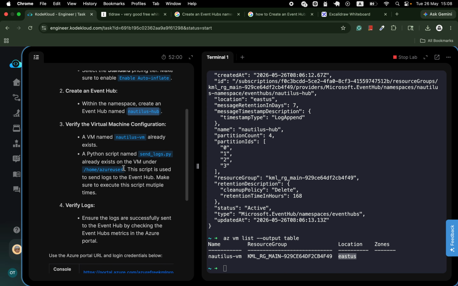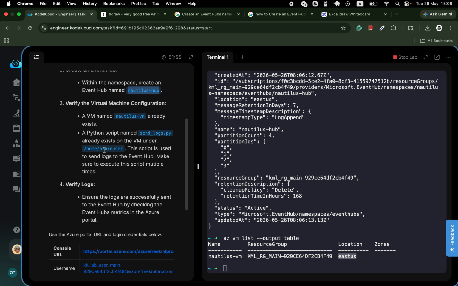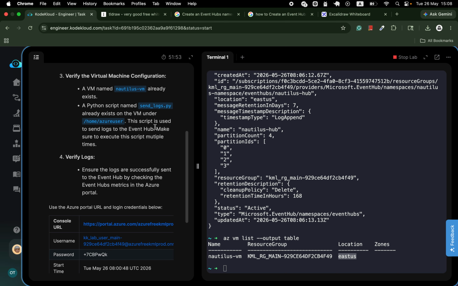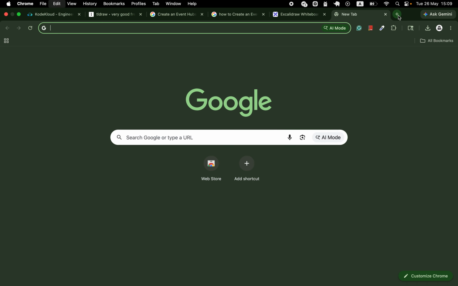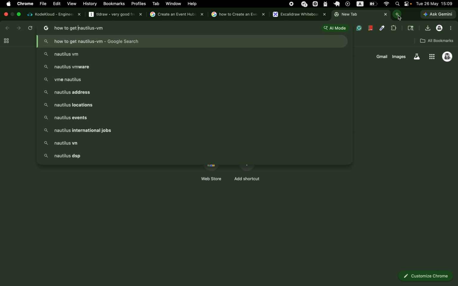So now we have to configure this send_logs.py within this directory. So the script is used to send logs to the event hub. Make sure to execute this script multiple times. Okay, great. So now let me get the nautilus virtual machine IP address to enter into there. So let me get how to get the public IP address of nautilus virtual machine from CentOS terminal. Let me find like this.